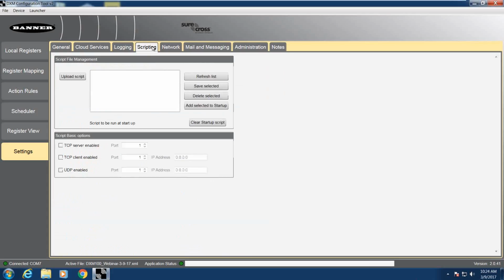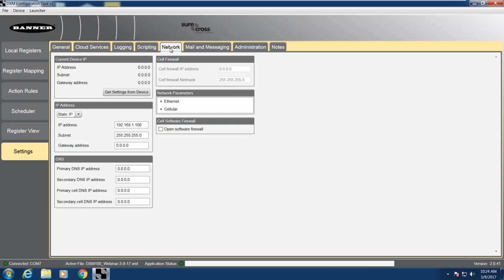Scripting tab is where you would create your script file. You can actually create it offline in a Word editor and then bring that in. Some ScriptBasic options as well. Haven't done much with scripting to date, but that's where you would bring that in.